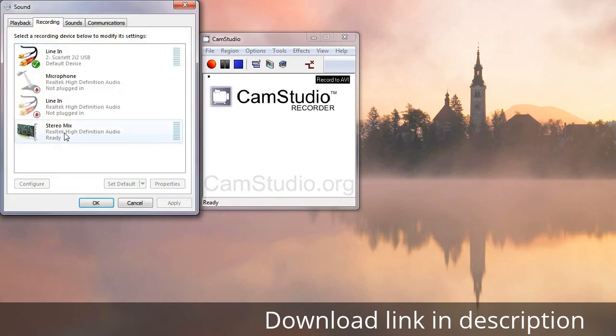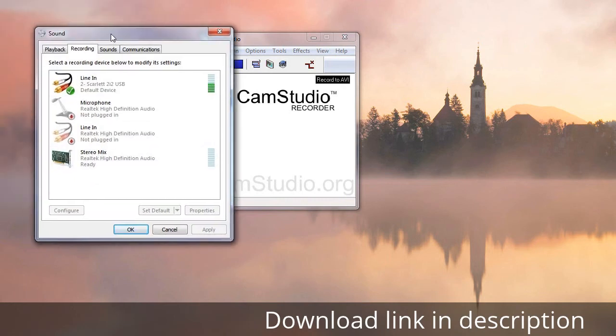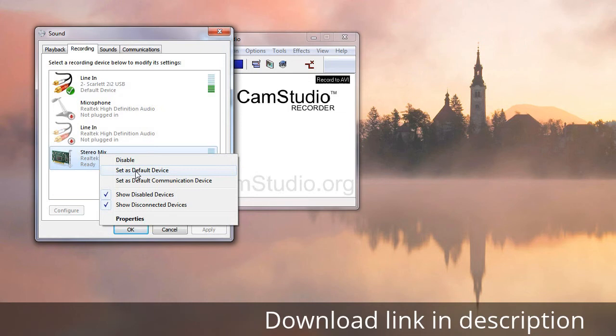Now let's take a look at some system settings for a Windows 7 setup, and this applies to Vista too. As you see, I have stereo mix showing here. If I wanted to get my audio from the system, first of all, I would right click on this empty background and make sure show disabled and show disconnected are both visible. And then if I have stereo mix available, it would show up here. I would then right click on it and set it as the default device, which I can't do now because I'm actually recording.